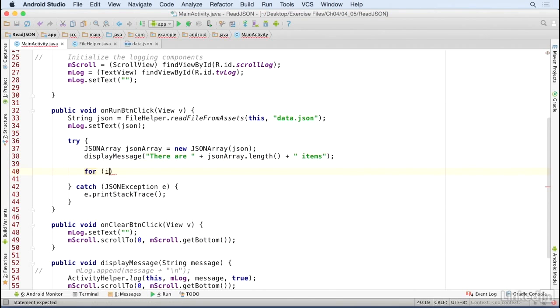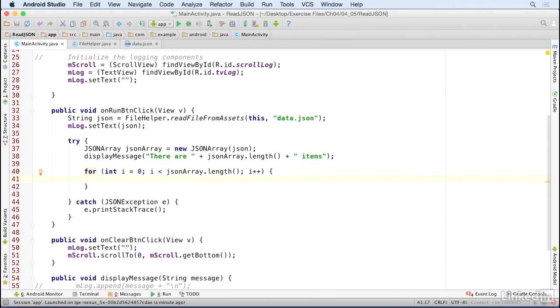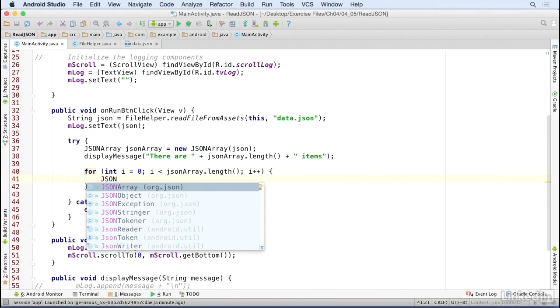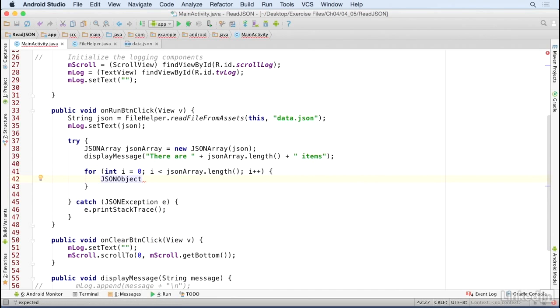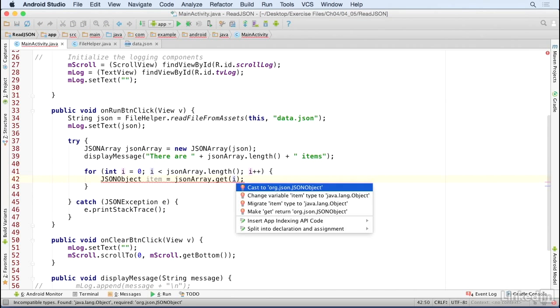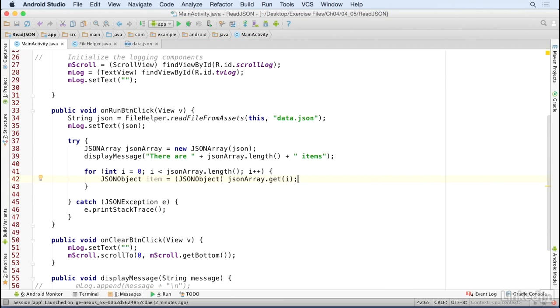I'll start with the for keyword, and I'll declare a counter variable that I'll name i and set to 0. Then I'll keep looping as long as i is less than the length of the array, and I'll increment the value by 1 each time through the loop. Within the loop, I'll start by creating an instance of the JSONObject class. This will be used to represent each item in the array. I'll name it item, and I'll get its value by calling JSONArray.get, and I'll pass in a value of i. I see an error indicator, so I'll use an intention action, and I'll cast the result to JSONObject.